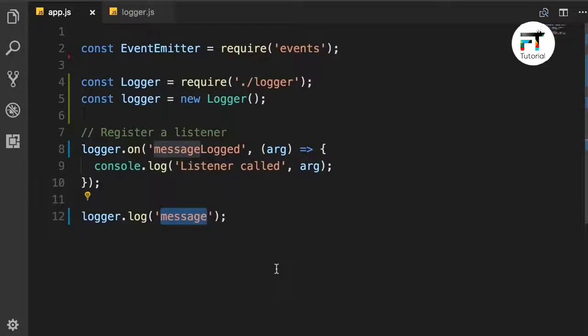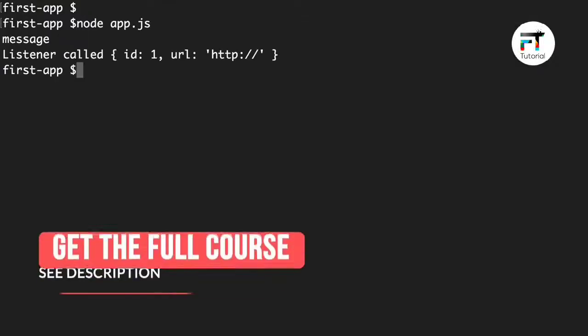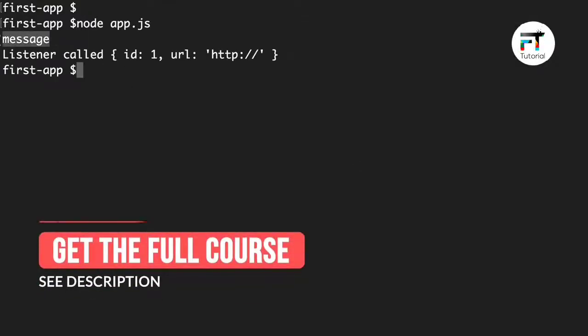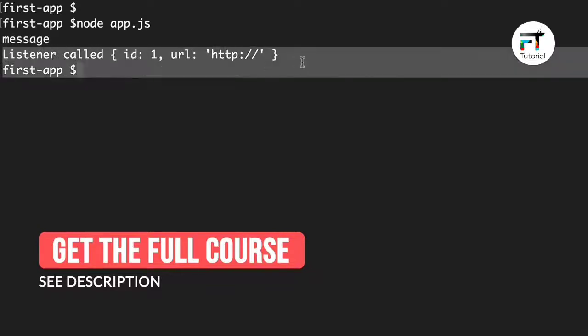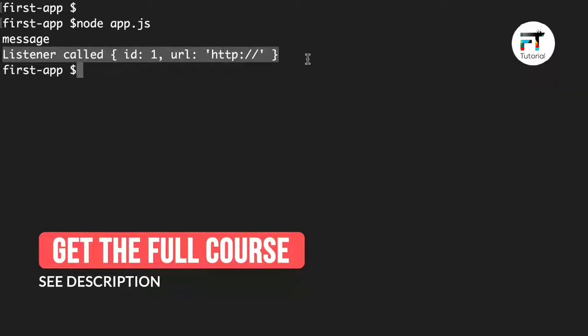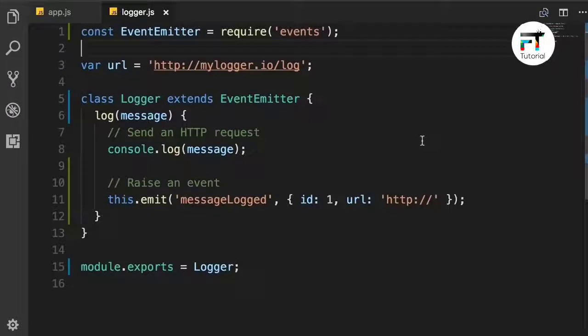Now, when we run this application, we're going to see this message on the console, but also, because we're using the same logger object for registering an event listener and also raising an event, we're going to see this message on the console. So, node app.js. Look, this is the message on the console, and you can see our listener was successfully called. So let's quickly recap.